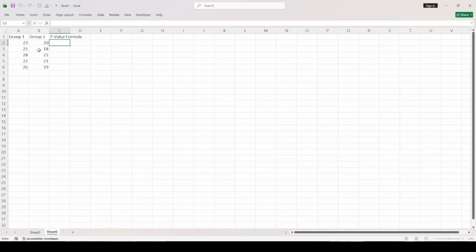Go ahead and click on the blank cell C2. Take a moment here to ensure that you have actually selected C2 and that it is currently empty. This matters because entering the formula in the correct cell keeps your results organized and easy to read. After you have selected C2, you will type the formula exactly as follows.